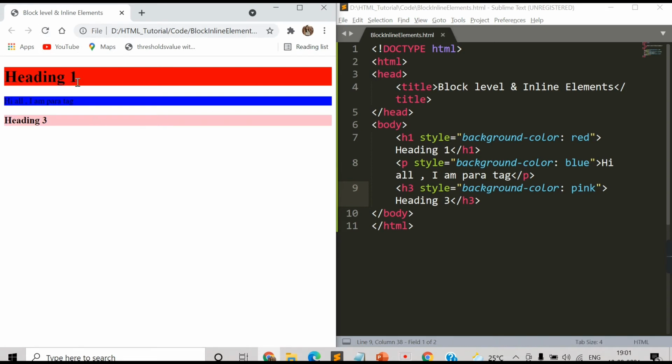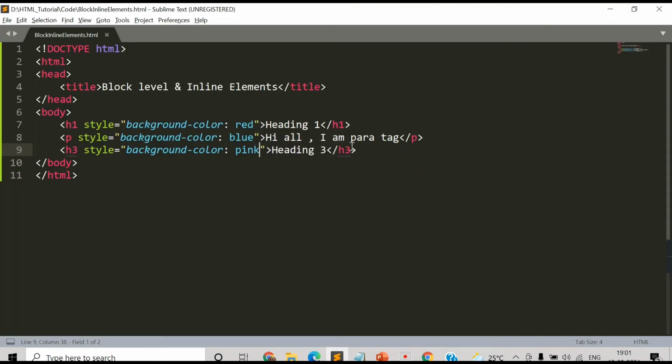So see, we have applied the style background color red to the h1 tag. All the width is being used from left to right for these block level elements. You can see here. In a similar way, let's check for inline elements.